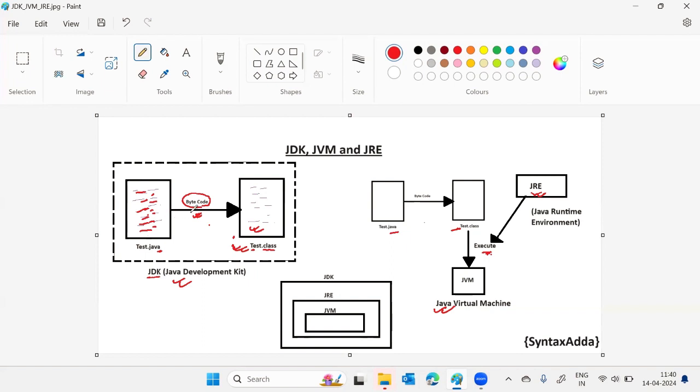So you understood the differences among JDK, JVM, and JRE, right? JDK is the Java Development Kit, which will help you to write the program, and then it will convert that program to bytecode, which the machine can understand. Once you are done with your bytecode, you can execute that on any platform, that is, on any JVM. The only prerequisite is you should have the environment for that, that is JRE, Java Runtime Environment.